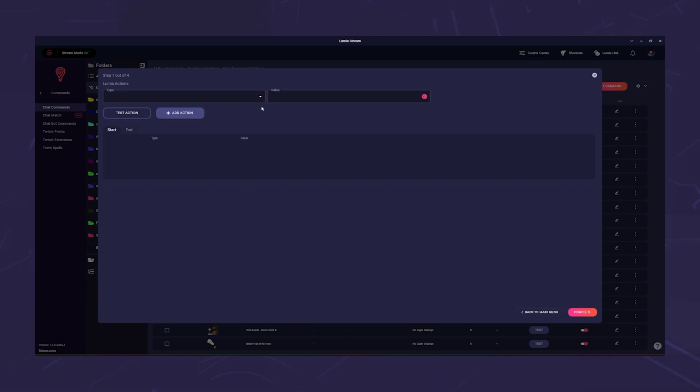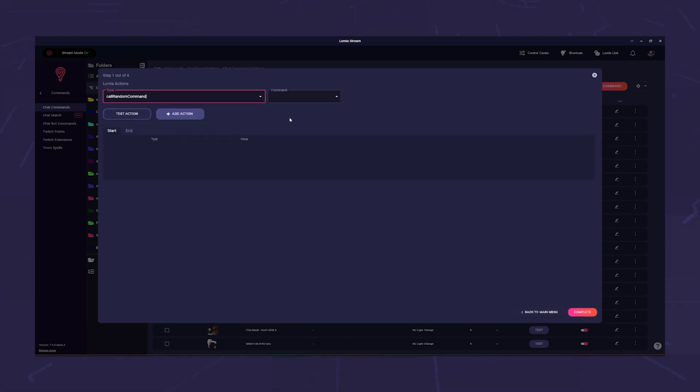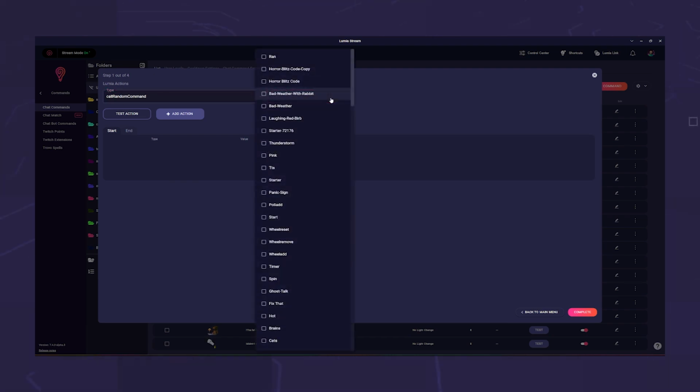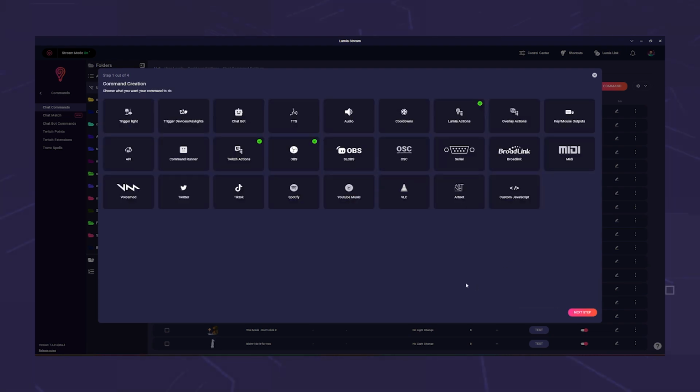We want to use a random HUD effect, so instead of going to Overlay Actions we go to Lumia Actions and use the new Call Random command feature. Under Command we can now select some of our already existing HUD effects commands, which will then be triggered randomly. Click Add Action and Complete.